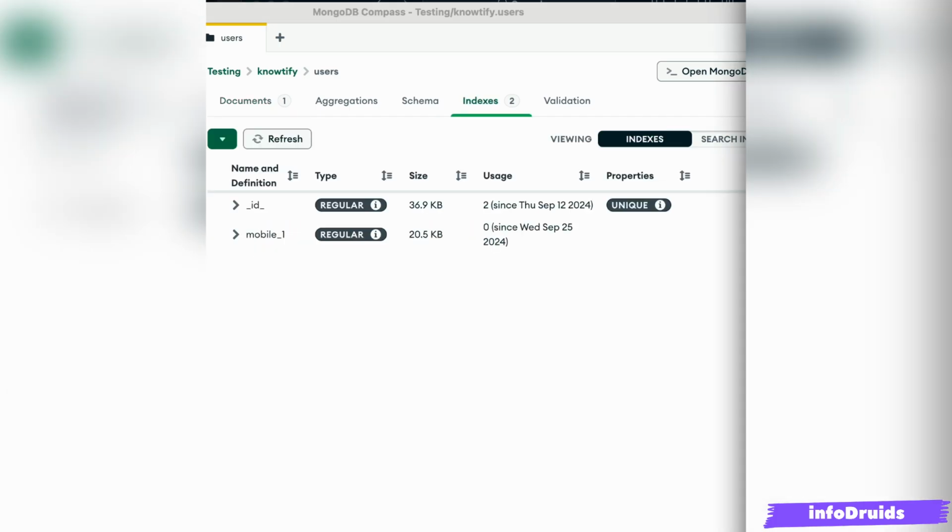So there you have indexes in MongoDB. By creating the right index, you can improve the performance of your application dramatically.